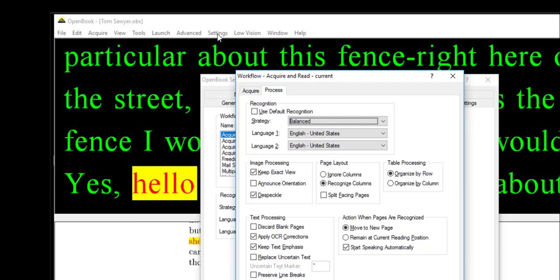OpenBook can actually apply two recognition engines at the same time. This is really powerful where, for example, you might be studying a textbook which is maybe in English but with, say, French inserts. And so you could set language 2 to French and it would have no trouble with the particular French symbols like the cedillas and the circumflex and that sort of stuff.